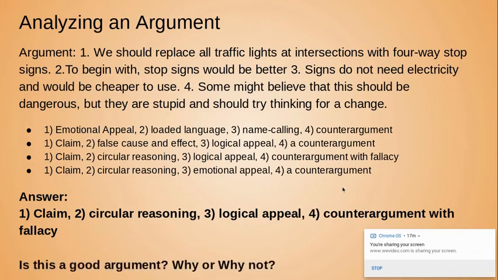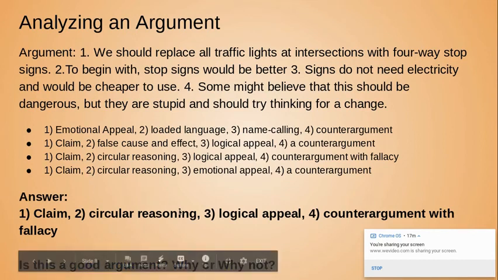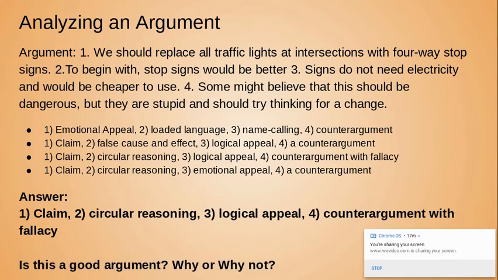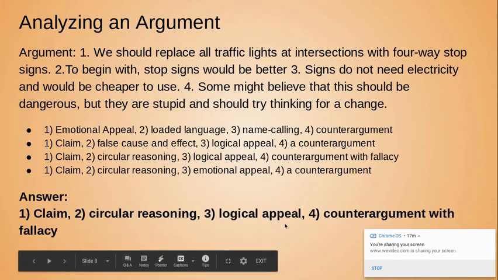Is this a good argument? No, this is not a good argument. We do not want to have the circular reasoning in there or the name-calling fallacy. And also, although we have a logical appeal in there, which helps support our claim, we don't give the evidence for that logical appeal. Once we say that signs do not need electricity and would be cheaper to use, we need to support that. We need to explain why that's the better option. How is it cheaper? Right?